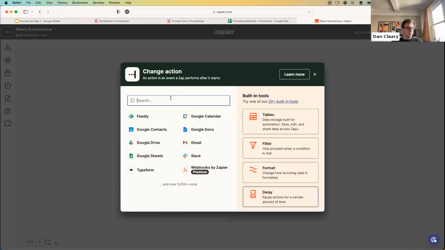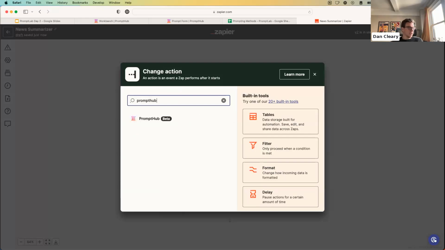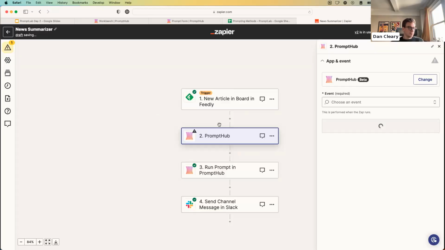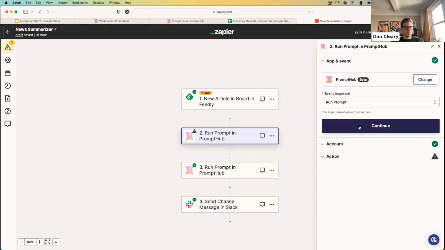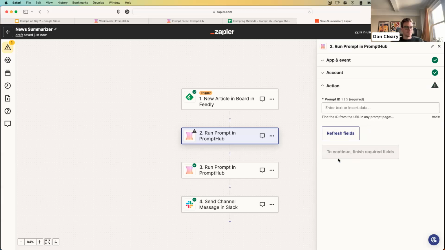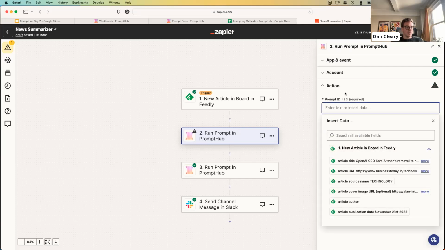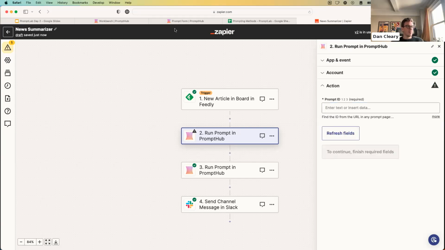So we'll add a step. If you're a Zapier user, you can just look for PromptHub. Choose an event. We only have one, which is to run a prompt. My account's already set up, and it's just asking for a prompt ID. So let's go to PromptHub and write this prompt real quick.